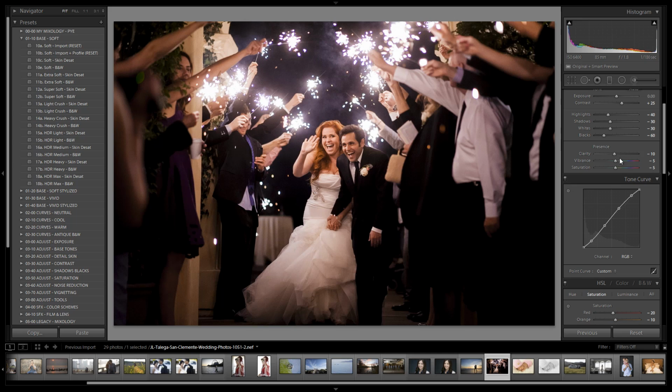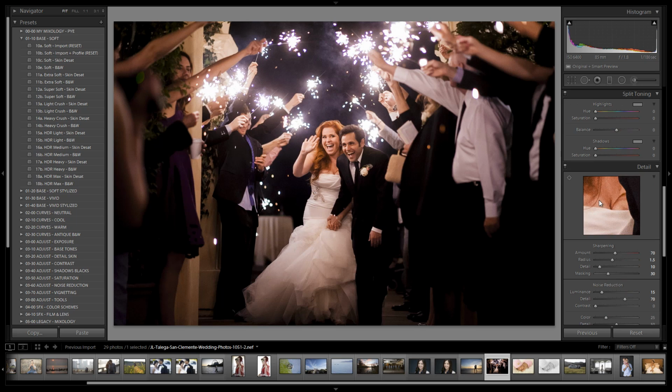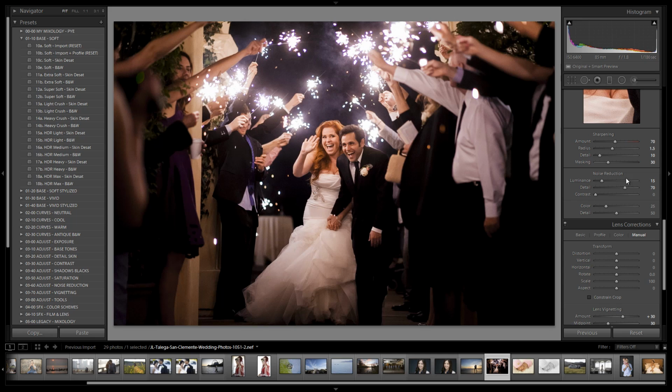With clarity, we have -10. Vibrance is again -5, and we have that same HSL adjustment for skin tones. With our tone curve, we have that subtle S curve that boosts overall contrast. And then down in detail, we have our same sharpening settings at 70, 1.5, 10, and 30. Noise reduction is at 15. If we want, we could boost it, but I don't want to because I want to keep that detail. And I like the grain.